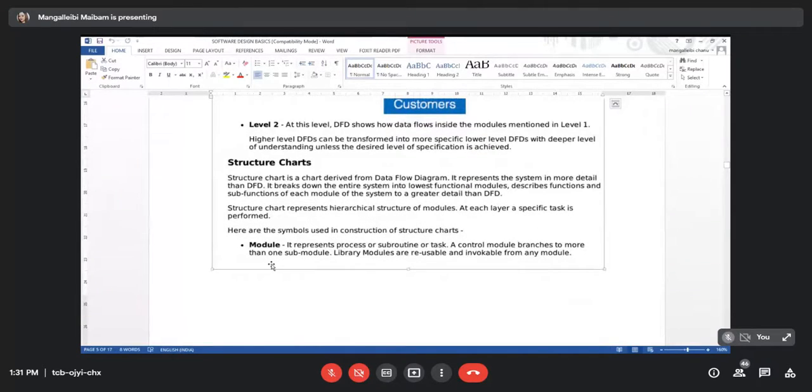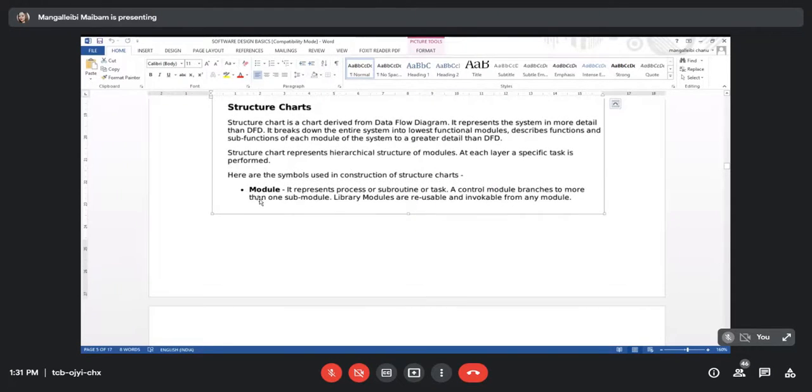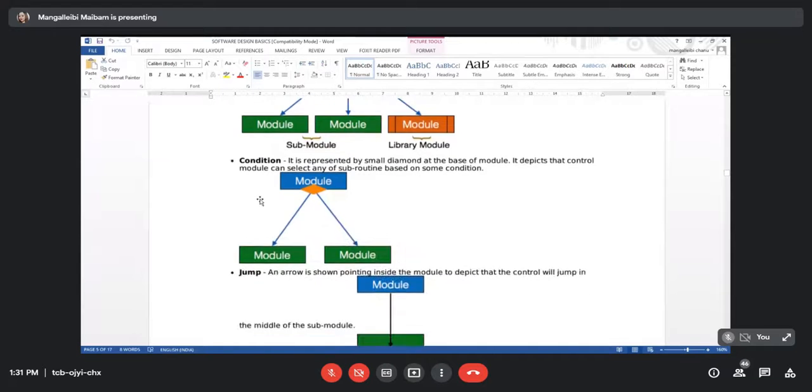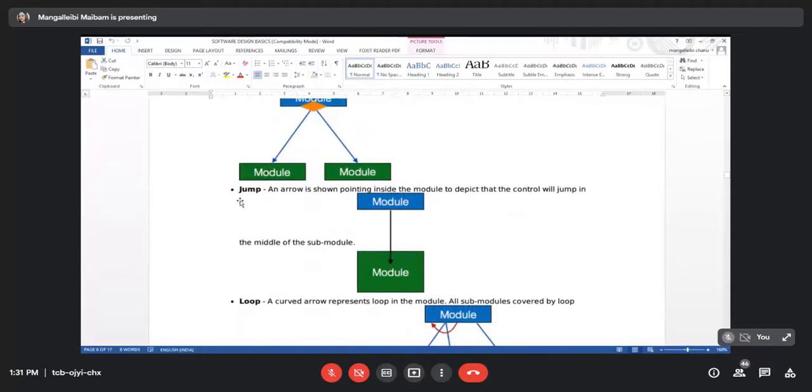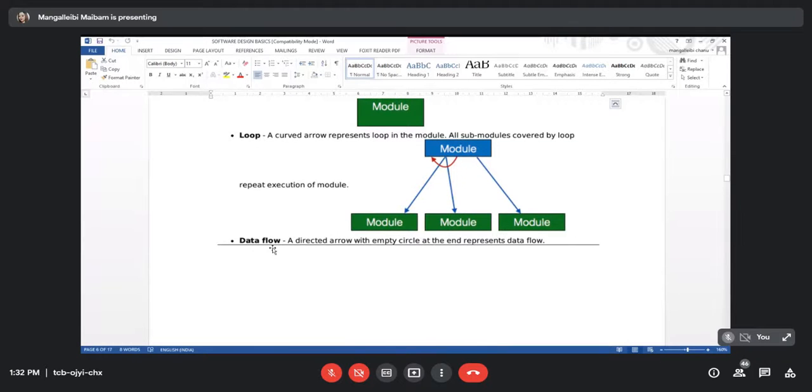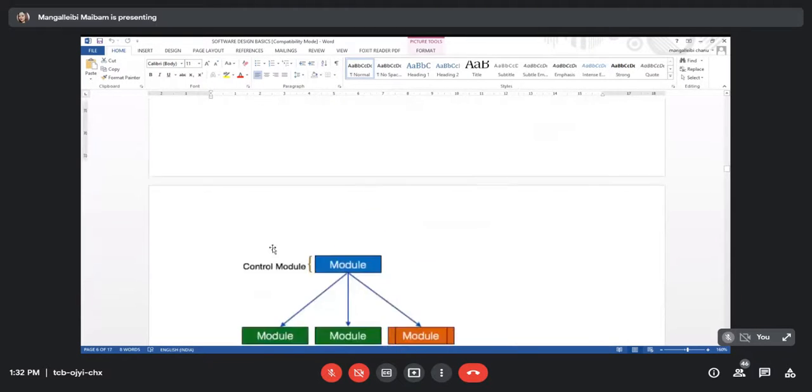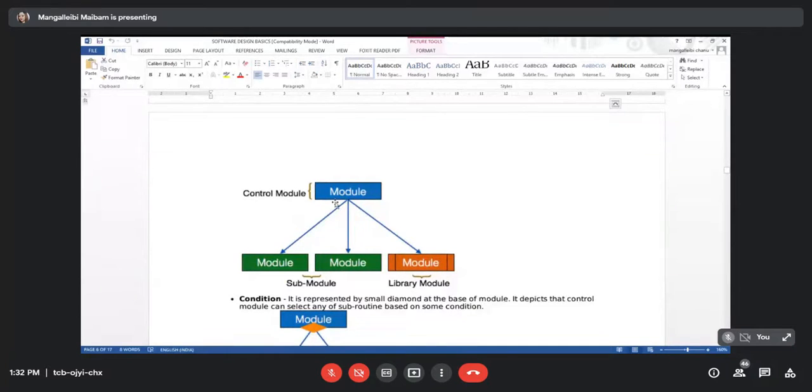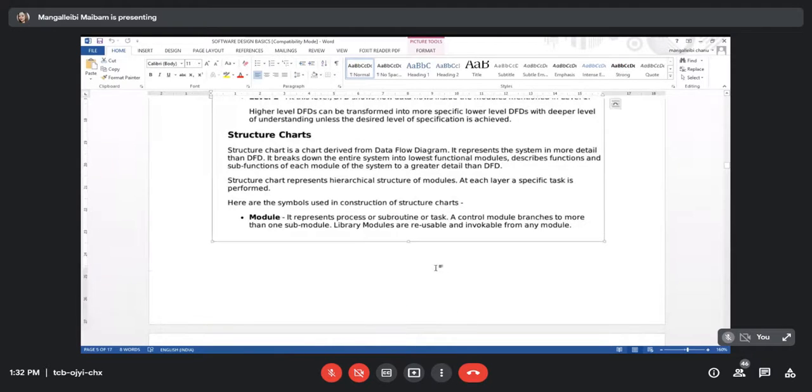So here also we will be having modules. Some symbols we will discuss. We will have modules, condition, jump, loop, and data flow. First we will see modules. Modules will be like this. This is the main module. These are the sub modules. And also we have a library module, which will be represented using this symbol. This is the control module or the main module, these are the sub modules, and the other one is the library module.